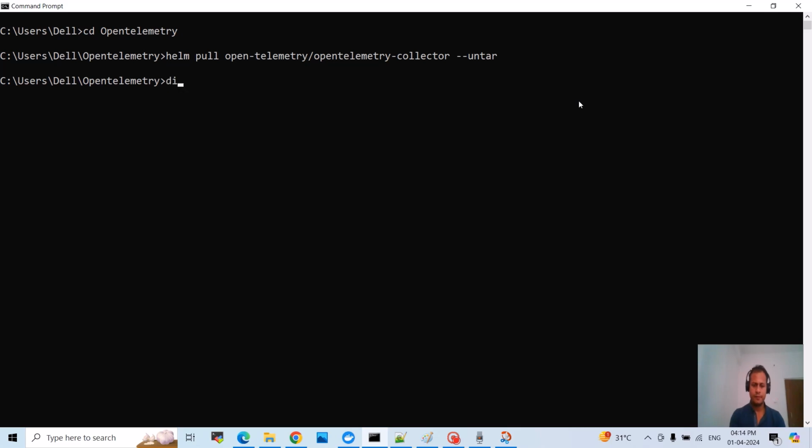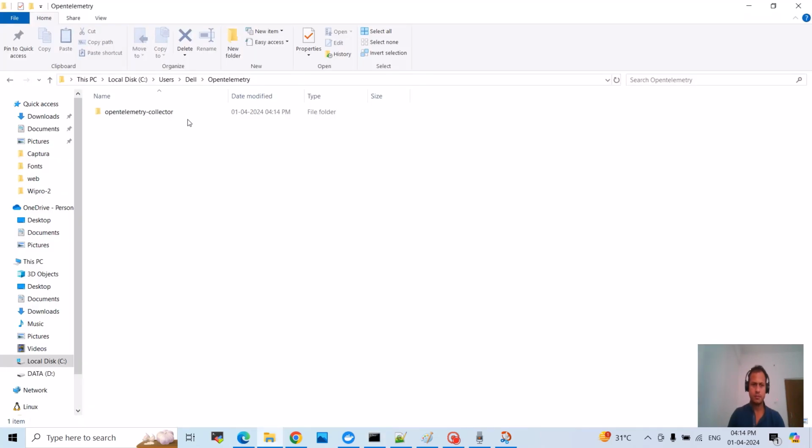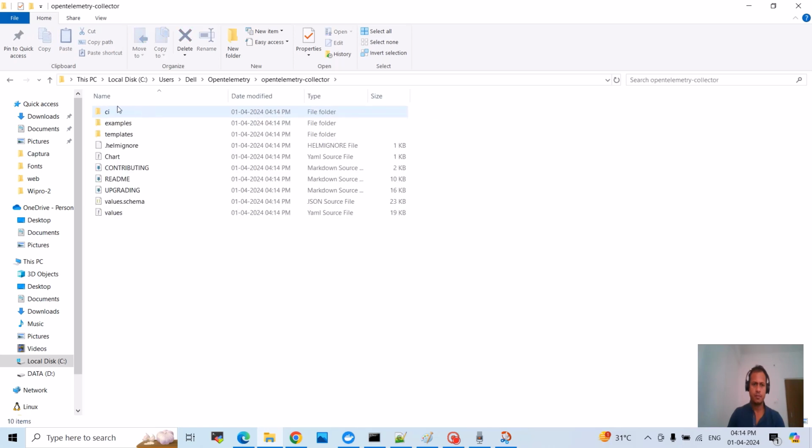Okay, you can see the OpenTelemetry collector chart is downloaded here in this directory. Let's go to that OpenTelemetry collector. You can see here values.yml. Open that with Notepad++.